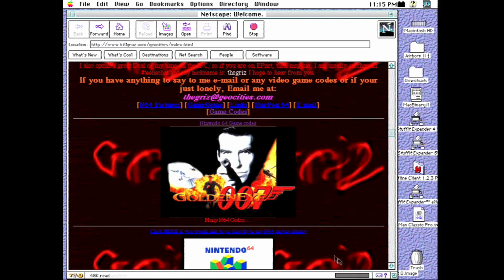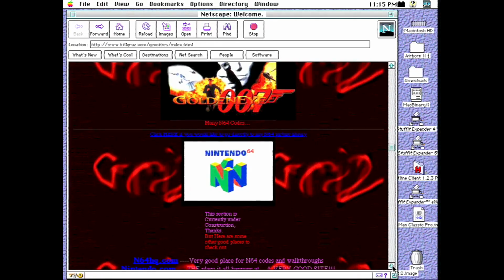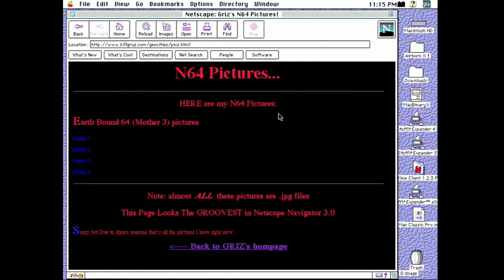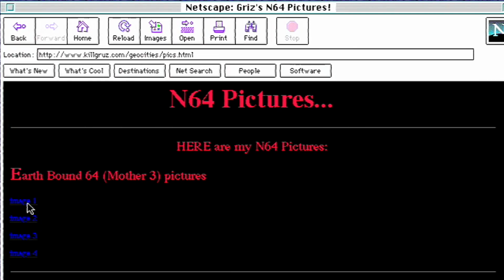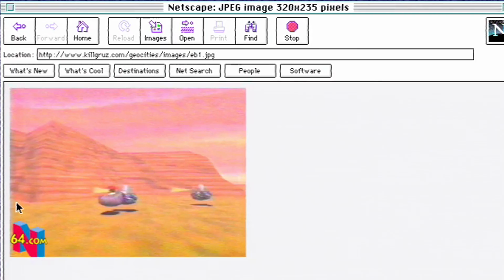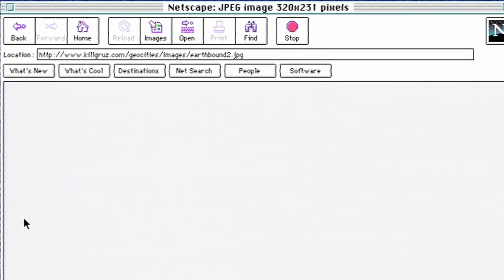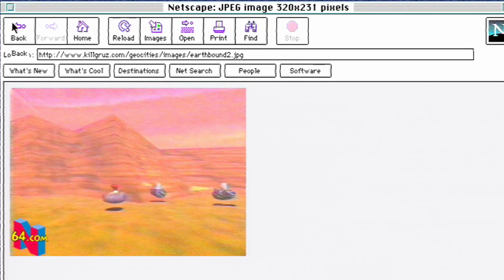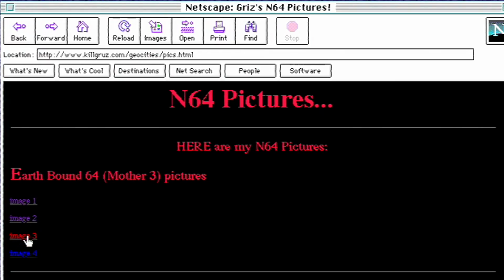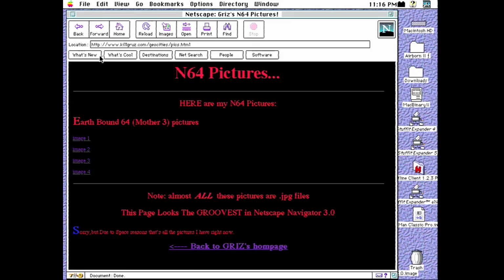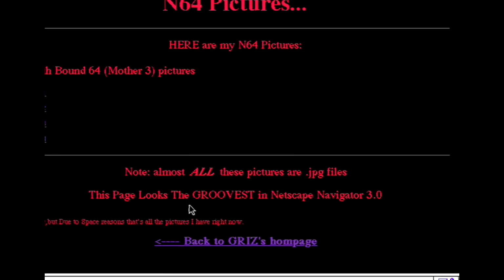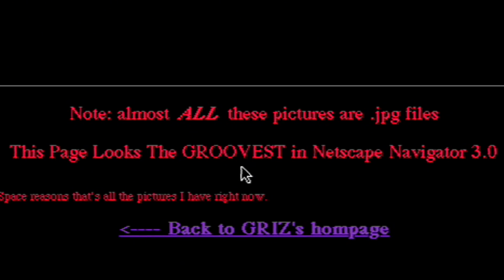Next, onto my N64 picture library. This was supposed to be the section where I would post screenshots of upcoming games. I'd just rip them from other websites. I don't think I ever got around to doing much with this though, with only 4 pictures of the upcoming Earthbound 64. That game was never released though. This page looks the groovest in Netscape Navigator.